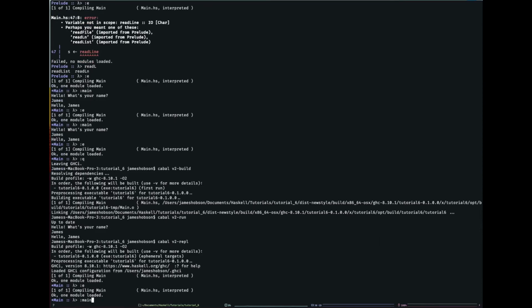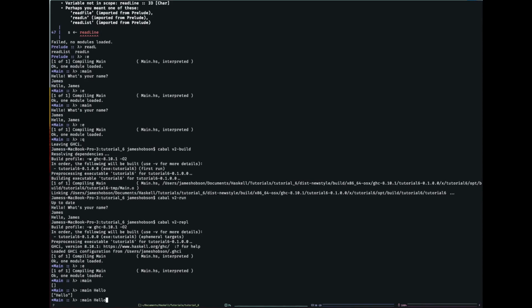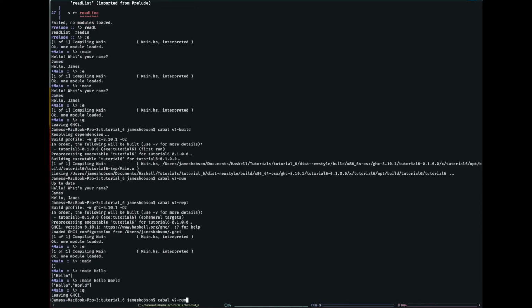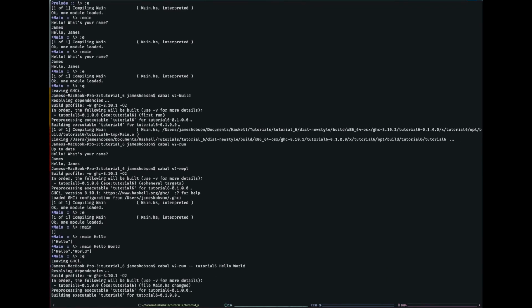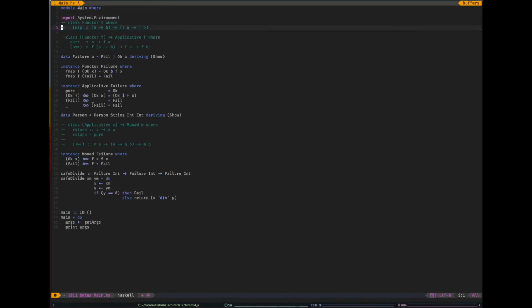So main does nothing because I gave it no arguments. I could give it hello world. What's this called? Tutorial 6. Hello world. I can run it, build it and run it properly. So we're compiling it here, and it works in exactly the same way. We're building proper programs now. They're not useful yet, but they're proper.